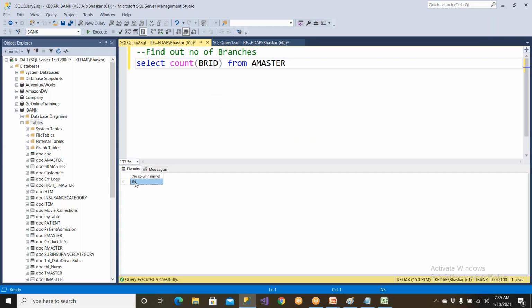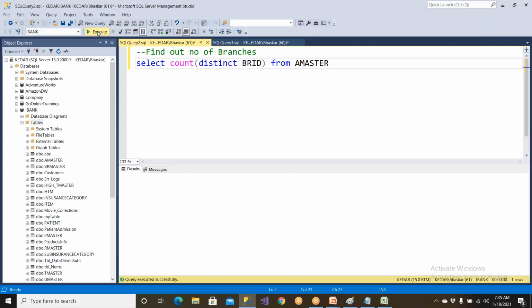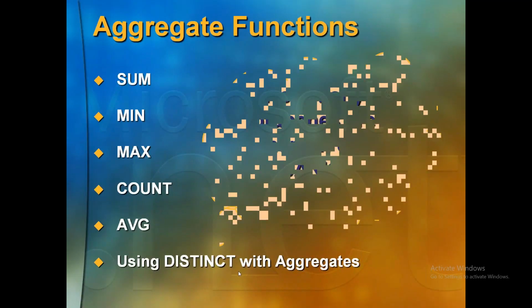But I wanted to know branches. We have only 8, right? 9, right? You must use distinct branch. So this is the query. Distinct can also be used within the count, as number of branches. Clear? So this is also one more query. We can use distinct with aggregates.